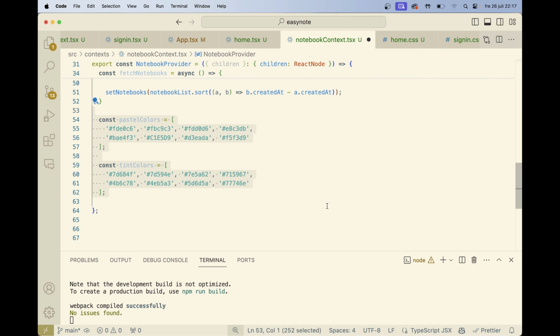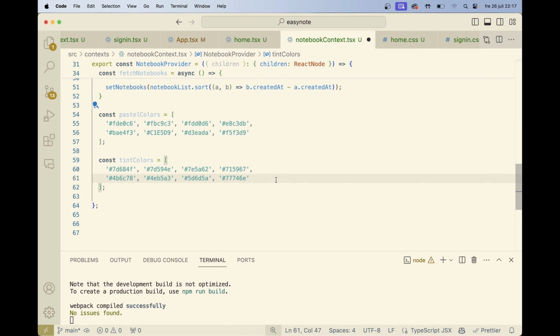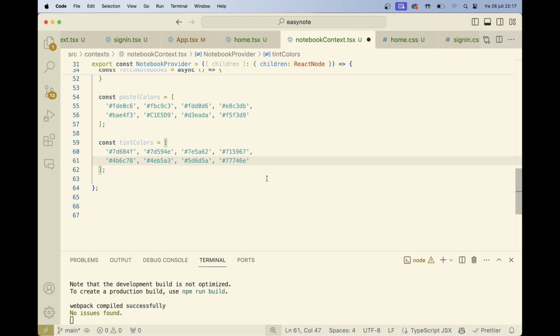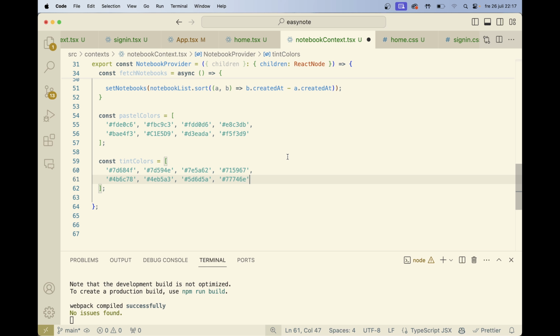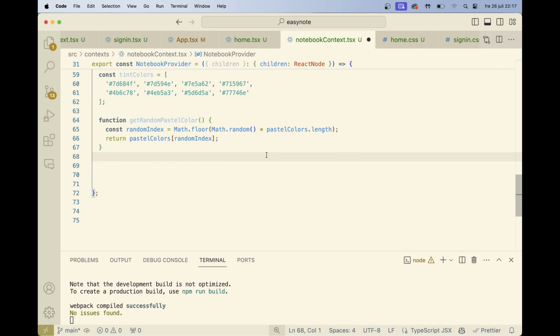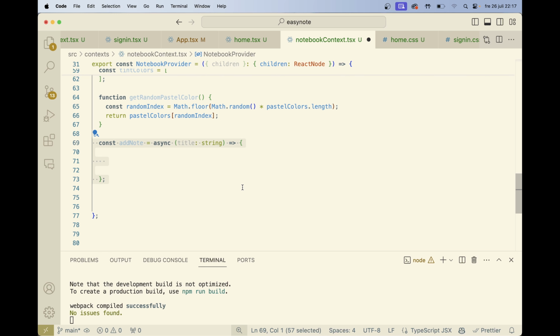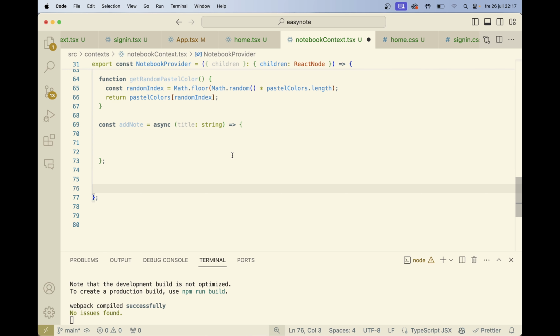Next, we'll add functionality to create new notebooks. I set up some background colors along with some pastels that fit together to make each notebook item look good. You can change these to anything you see fit. Then we declare a getRandomPastelColor that returns a color. Then declare the addNote function that creates a new notebook.